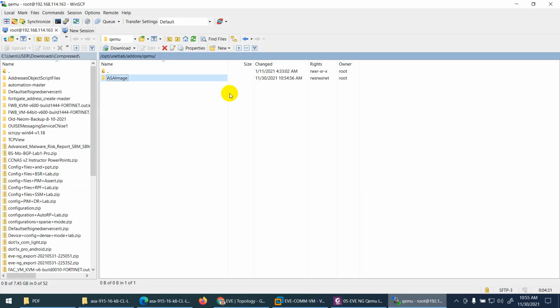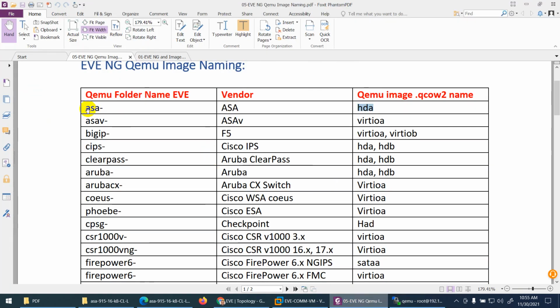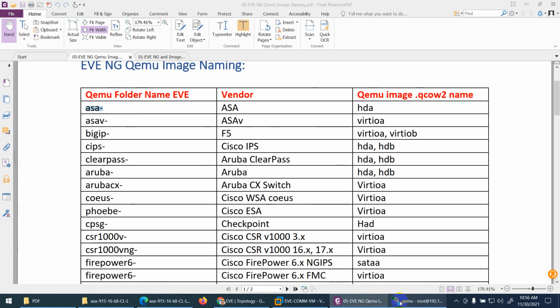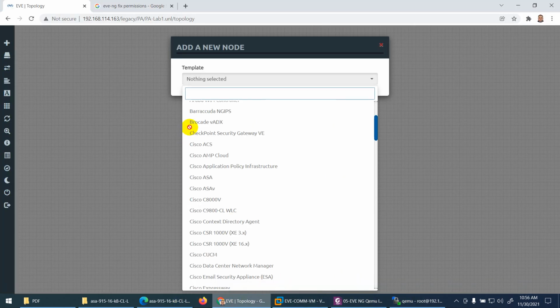Why? Everything is okay. The inside file name is okay, but the only reason is that the outside folder name is wrong. EVE-NG says that the folder name has to be asa, and I gave them ASA something else and also in uppercase. So that's why it's not showing me here. This is ASA and this is ASA virtual. Both of them are grayed out.